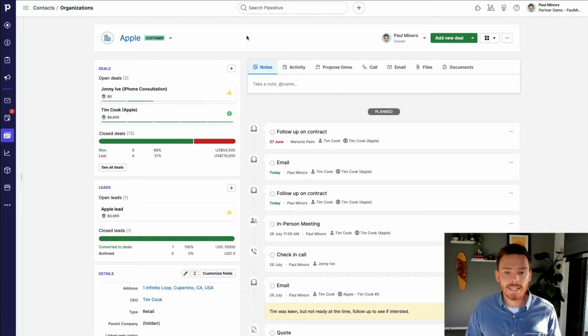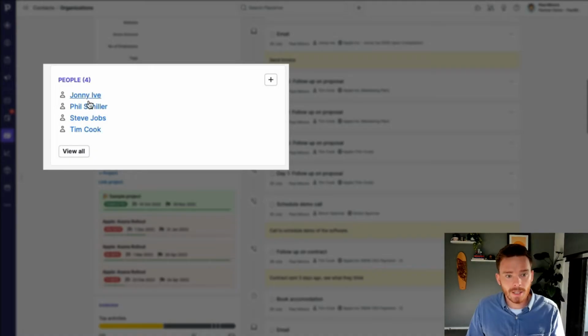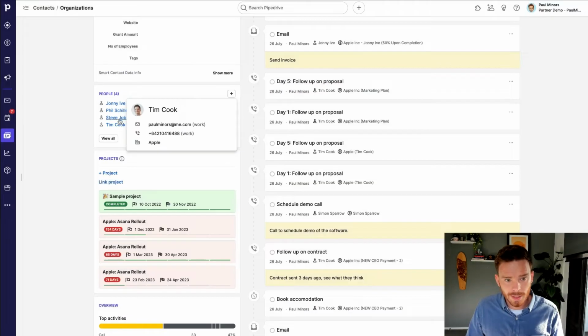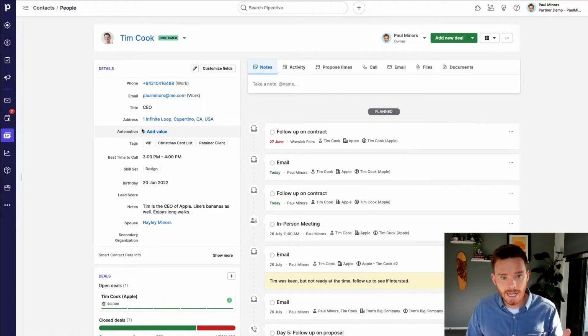And it's important to understand how contacts and organizations and deals are linked together, because it creates a bit of a hierarchy. For example, I have Apple here. So Apple is an organization that we are selling to, or in this case, I've labeled them as a customer. And down here on my sidebar, I can see the different people or employees that work at Apple. So I can go here to Tim Cook, and now I'm on the contact page for Tim Cook.